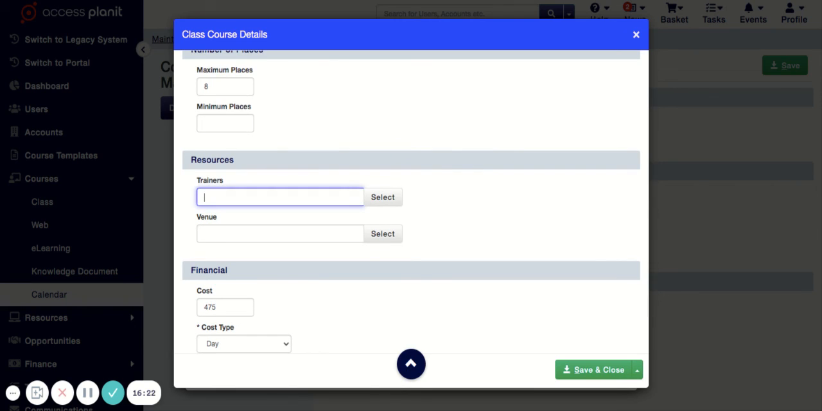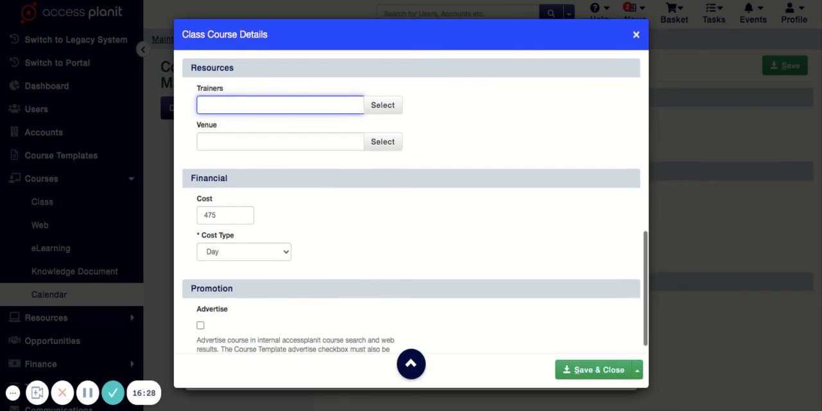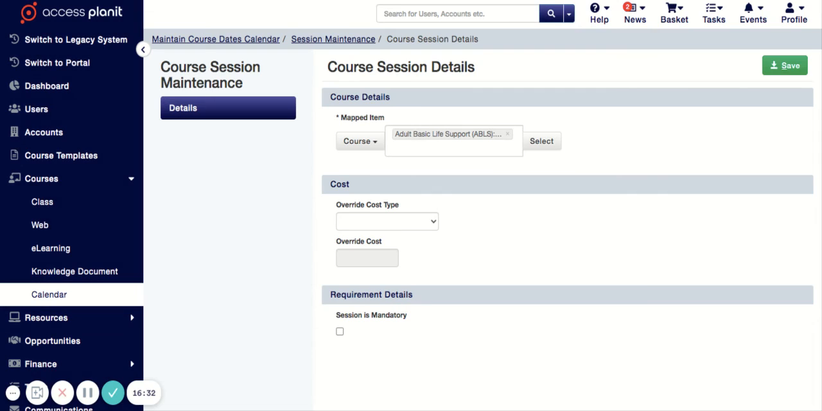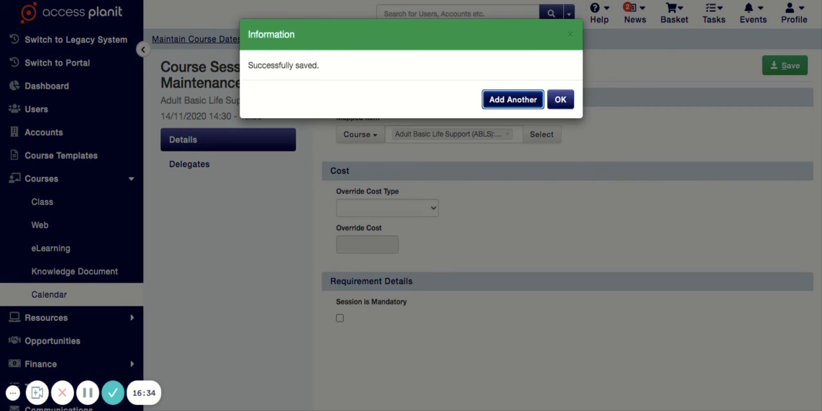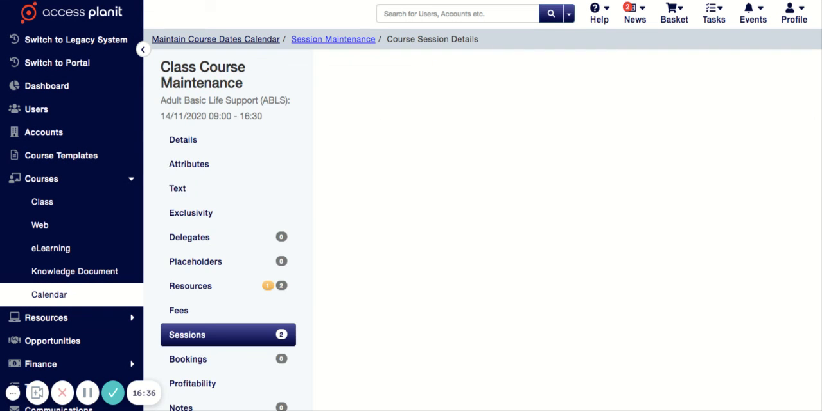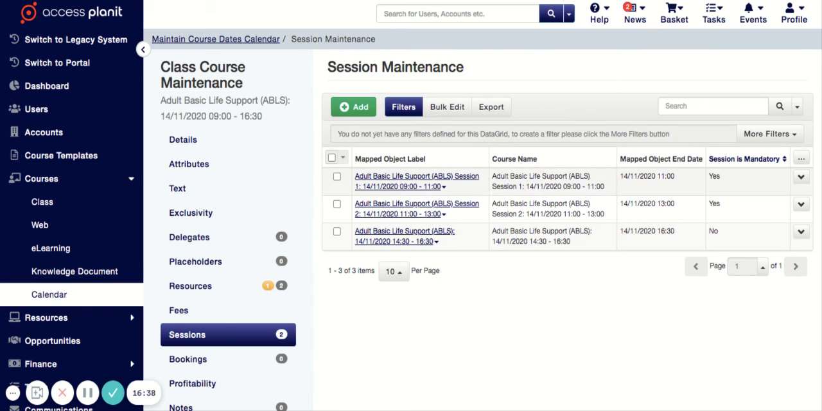All of this is the same. It's not going to pull this through because I've already created the head session. So you're going to need to manually put in your trainer, manually put in your venue. We can put this at 0 and we can hit save. And we're going to hit save again. And then we can see it back here. Back at 3.